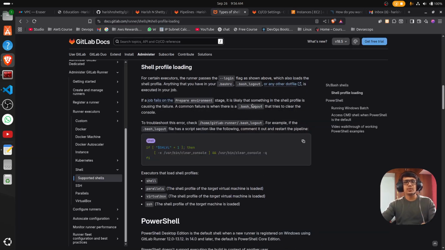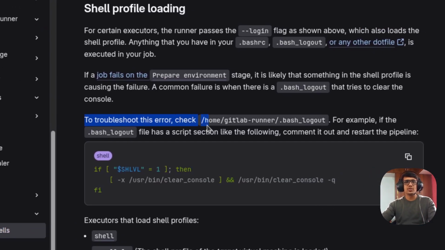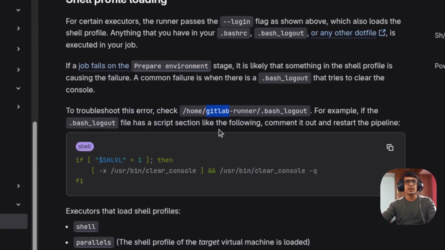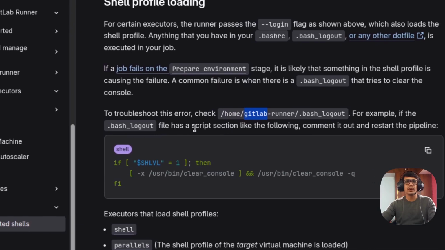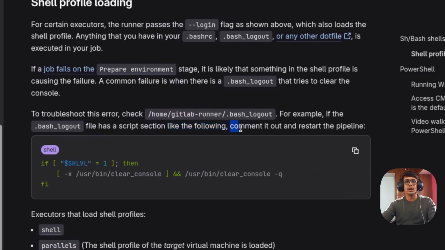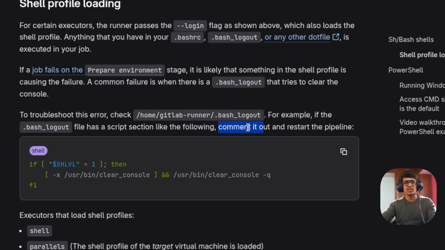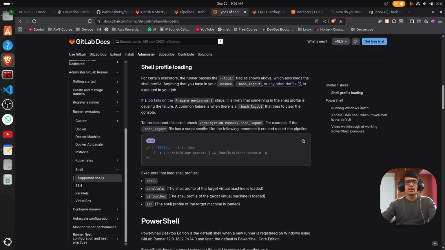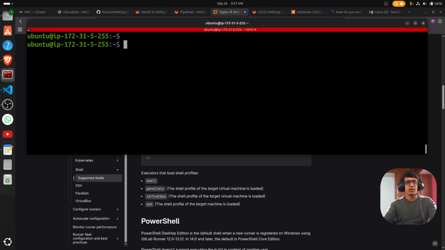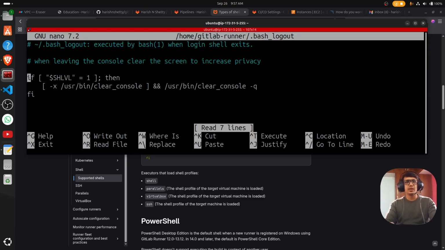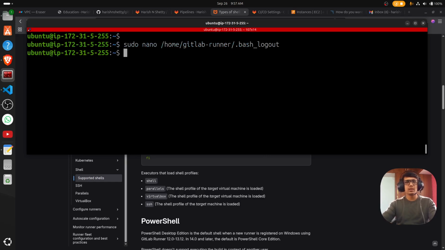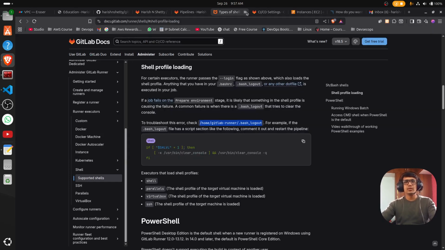So they're saying how to troubleshoot this error. To troubleshoot this error, check this path. For example, if the bash logout file has a script section like the following, comment it out and restart the pipeline. That's it, that's a simple thing. Okay, you have to copy this path and use sudo nano, and paste it here. See, one of the commands is right here. You just comment it out, done, and close this one.